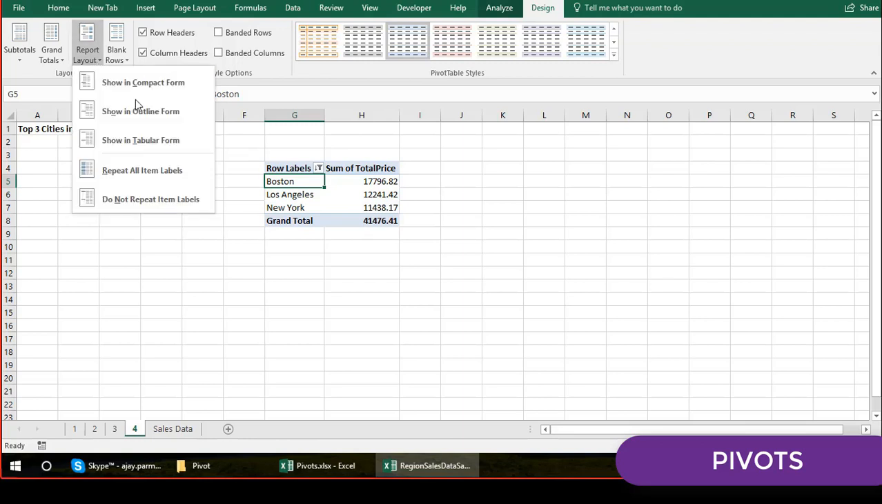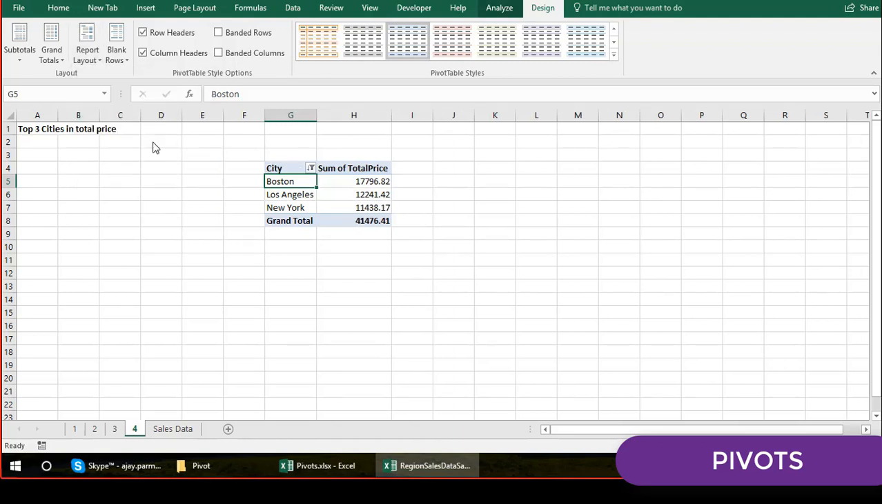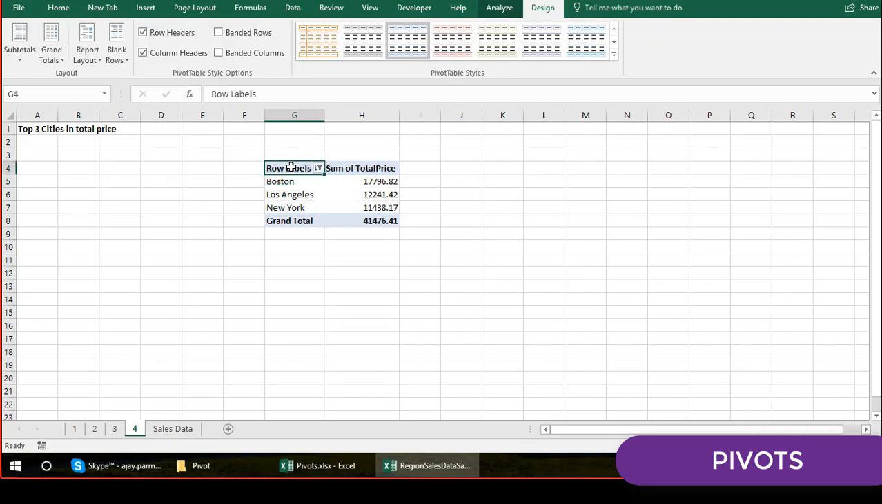If you just click here, you won't see any change except for the name. The name is changed to city. That you can do manually as well. You just have to click on this and you can write here city. This is also okay, you can do that. Okay, so we have got the top 3 cities.